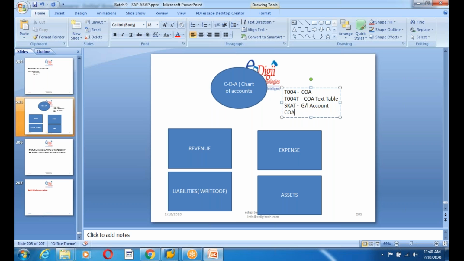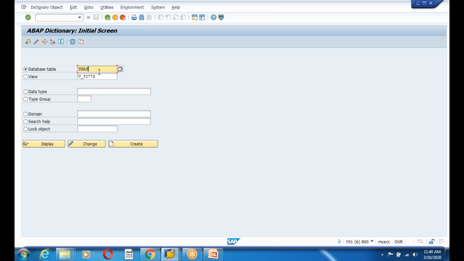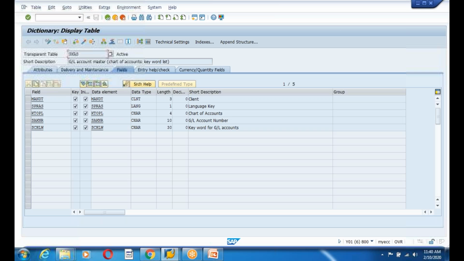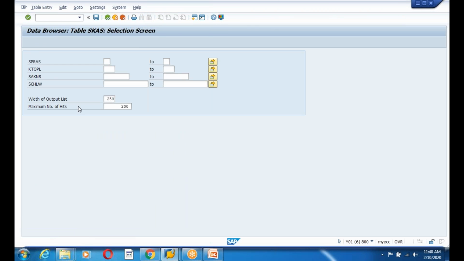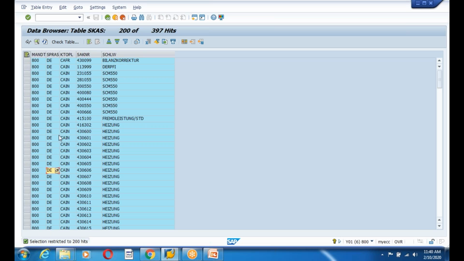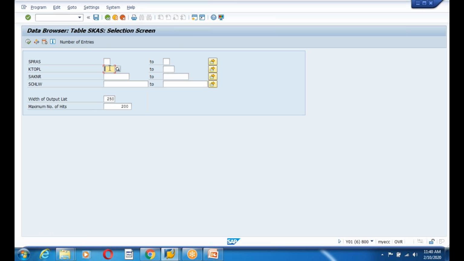COA is a big term guys, chart of account table, T004. And another thing is SKAS, which is a name, chart of account key list. Okay, maybe this is having what kind of accounts we have, asset accounting, that kind of things, I think, revenue accounting. So that kind of things which we are having. And what is our chart of accounting application? So ours is ACOA, Accenture chart of accounting.